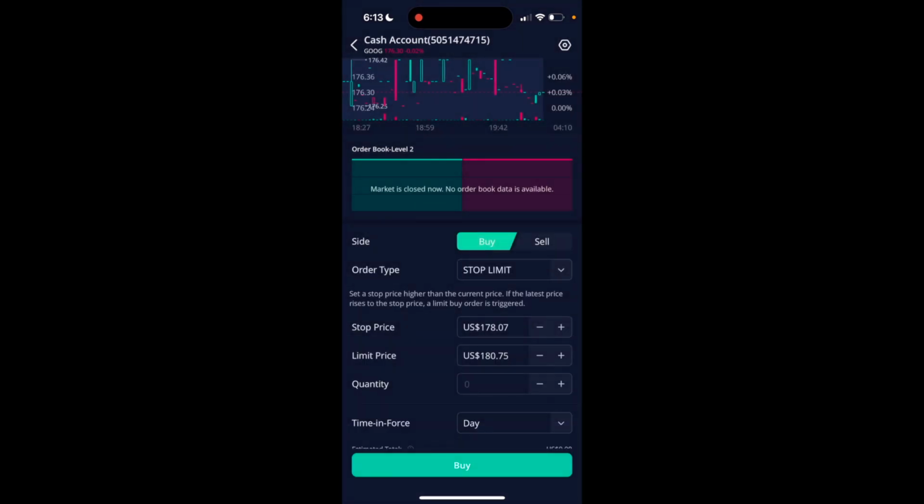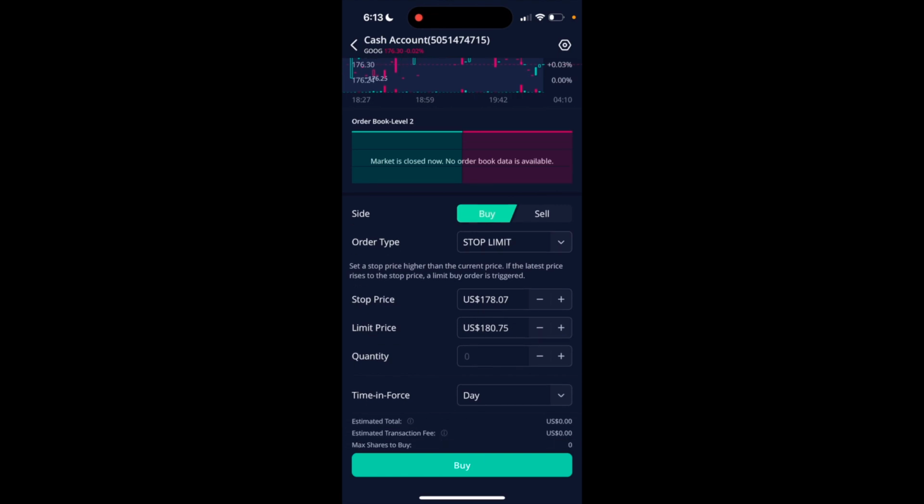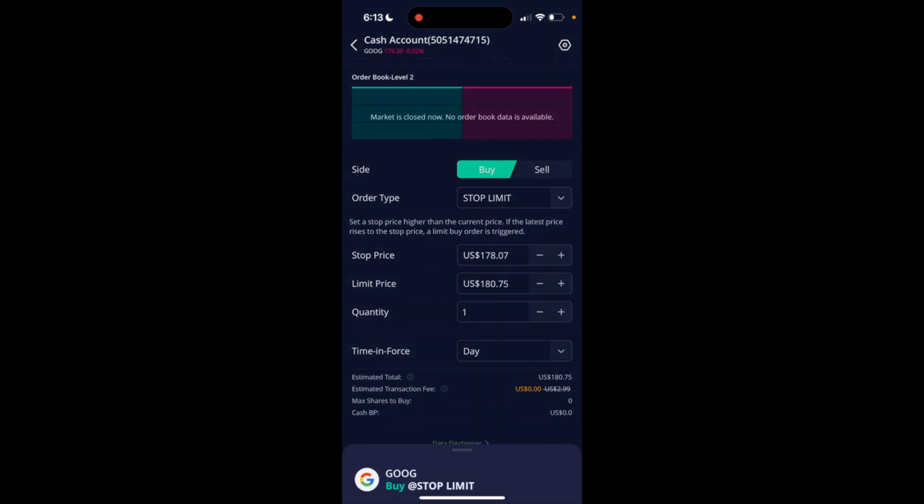Press on that. Make sure that you are setting the limit price or the stop price. So if you want to set a price lower, you can do that, or you can set a stop or limit price higher. Whatever the case may be, once that is done, go to quantity right here. Do as much or as little as you're looking for. Then go to the bottom, press on buy.